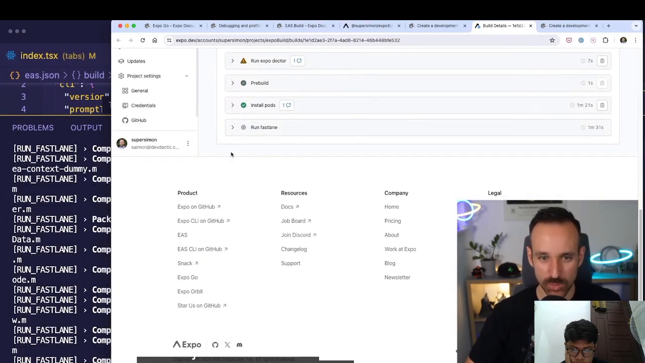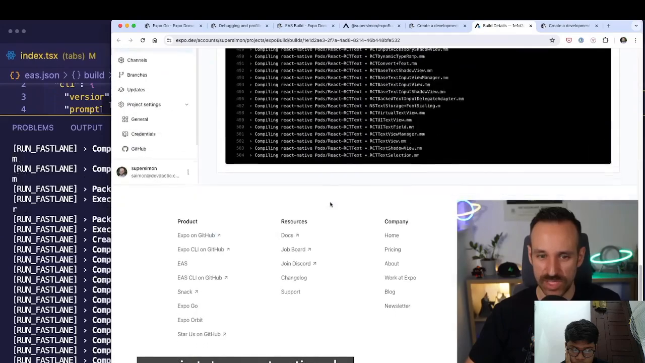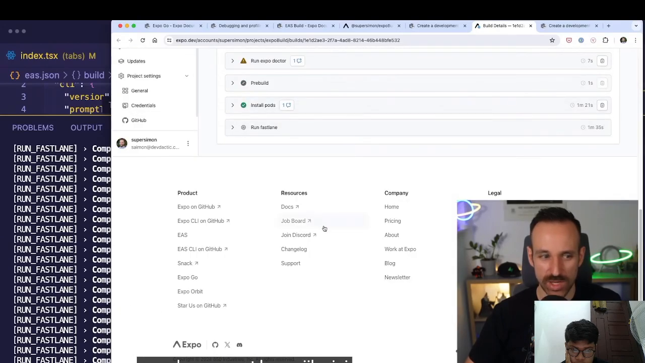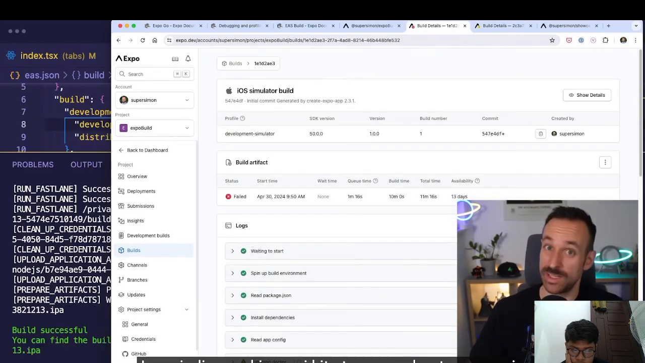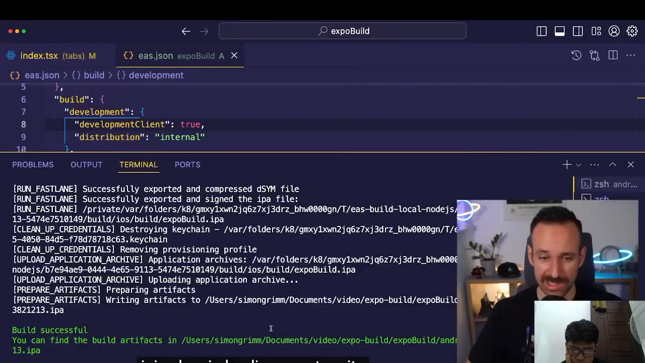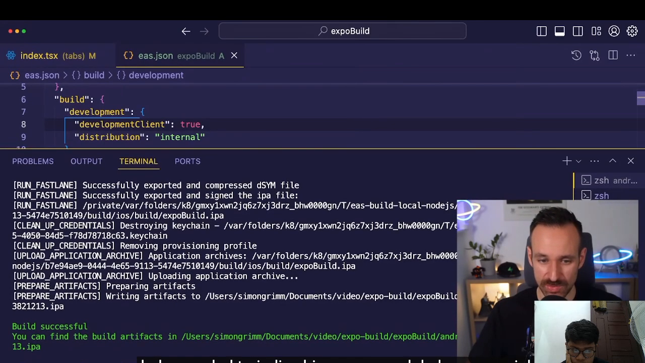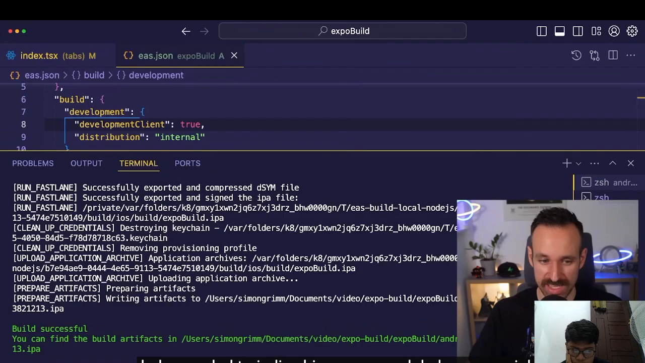Okay, would be pretty cool if this would be finished. It's already running Fastlane, so maybe let's wait a second until this is done. Alright, in the meantime, a few things happened. So locally, I ran the command to build an iOS application with EAS.